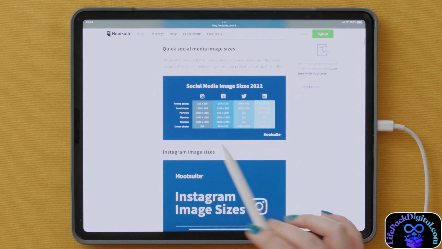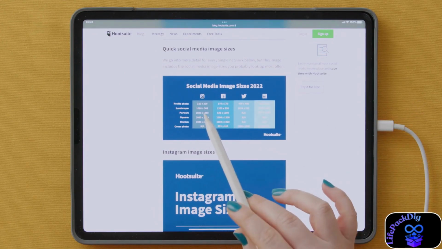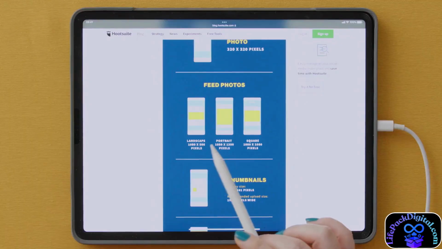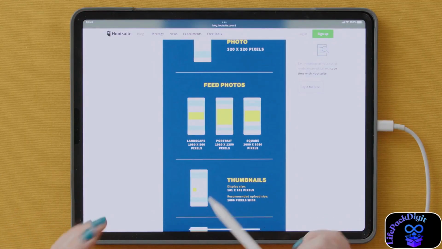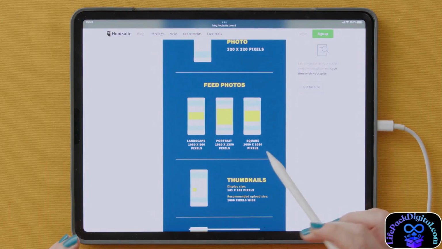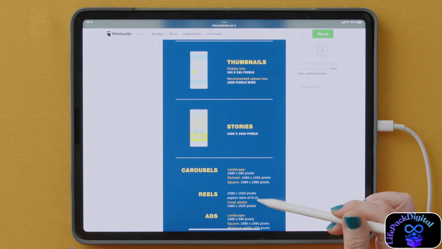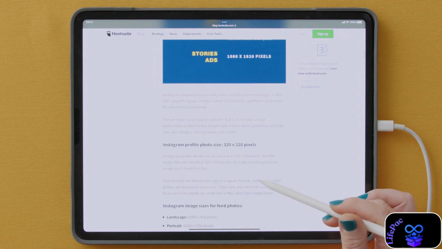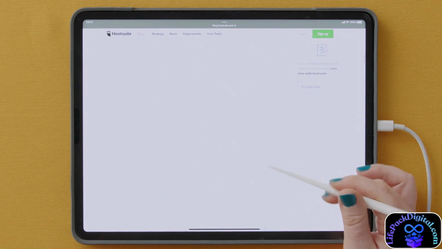So if you look at this, you've got all the different sizes. We've got Instagram, Facebook, Twitter, and LinkedIn there as well. So we've got Instagram image sizes there. So the most important thing is your feed photos. So you've got landscape, portrait, and square. Now these might be updated by the time that you use this course. So just reference back and see what your cheat sheet is giving you. But it hasn't changed for a while, which is quite good. Stories, carousels, reels, and ads, but always check what the correct spec is for what you're designing for.